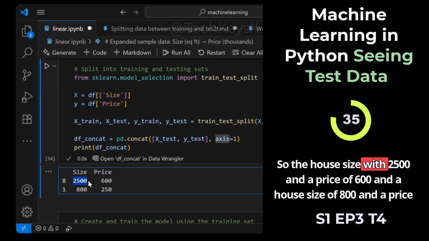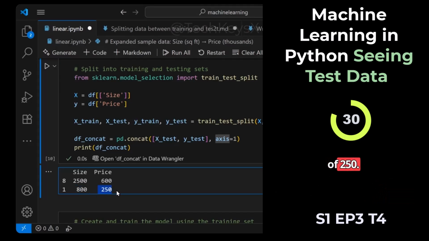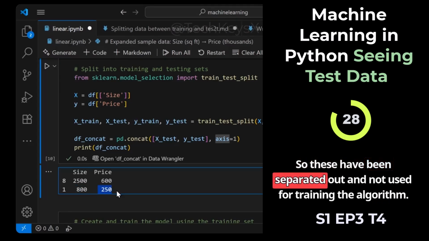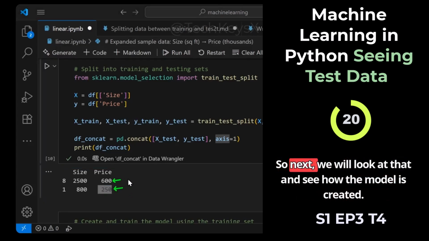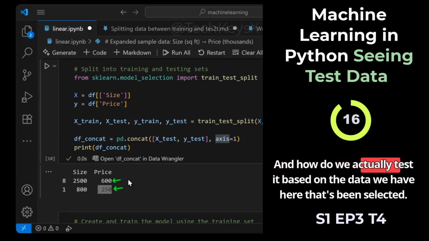So the house size of 2,500 and a price of 600, and a house size of 800 and a price of 250. So these have been separated out and not used for training the algorithm. These will be used for testing your model after it has been created. So next we will look at that and see how the model is created and how we actually test it based on the data we have here that's been selected.